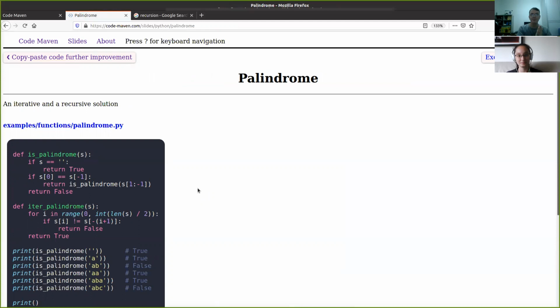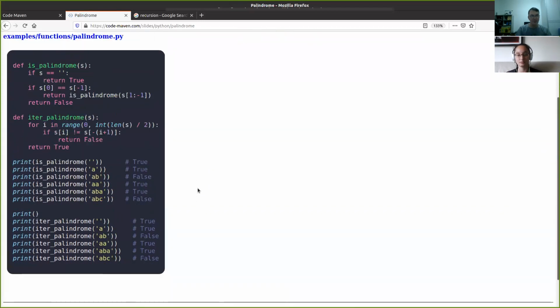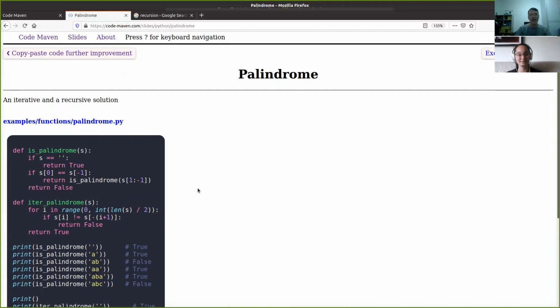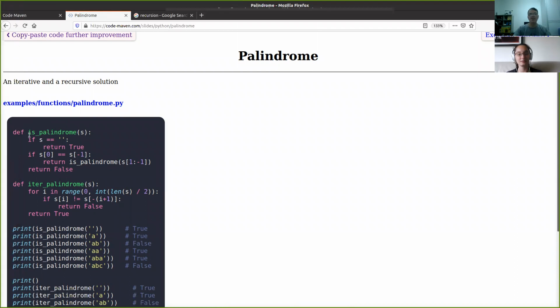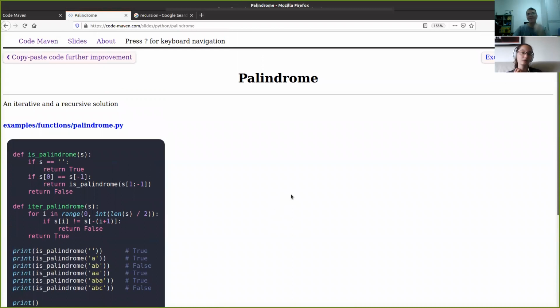What is a palindrome? Something that is the same from the front and from the back. It reads the same. I should have the explanation here. I don't remember why I have it here. Okay, it doesn't matter. It has an iterative and a recursive solution. I'm sorry, I don't remember why I have this slide here. Well, it's a good exercise for you to look at.